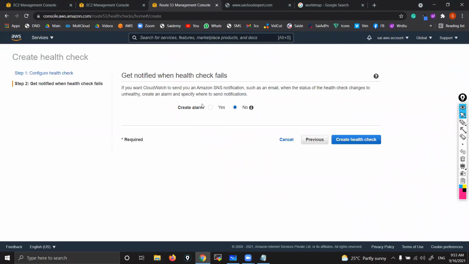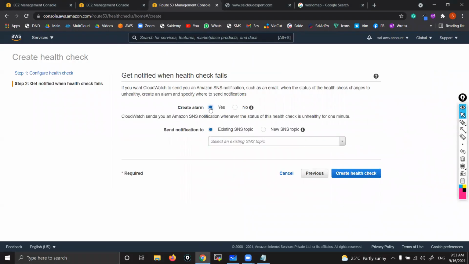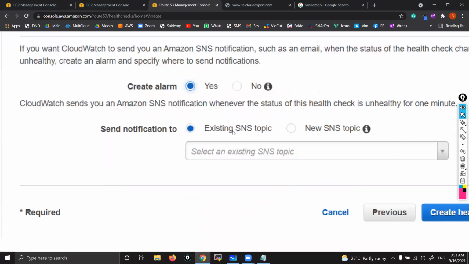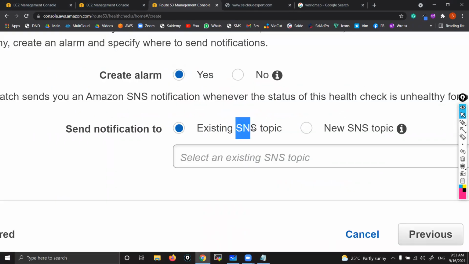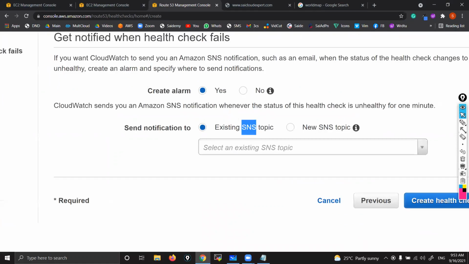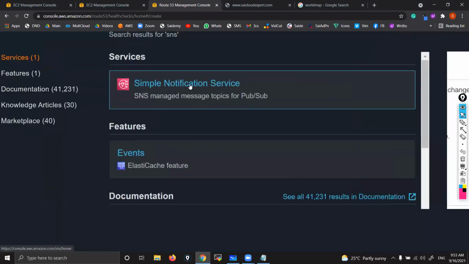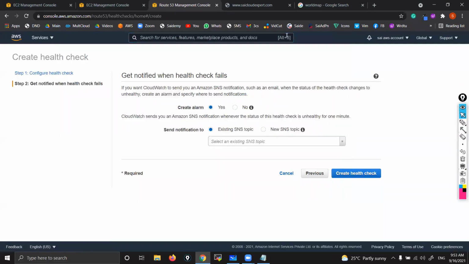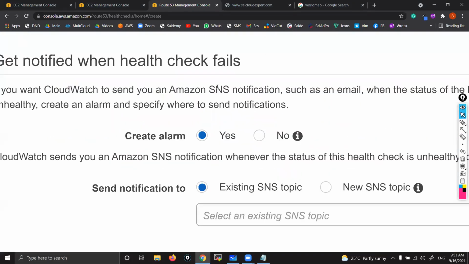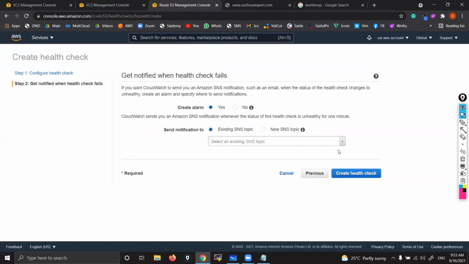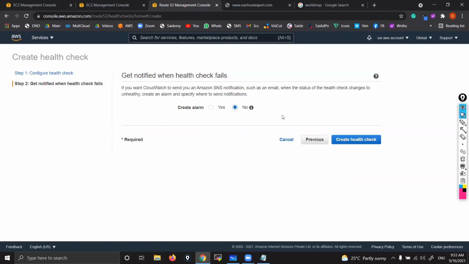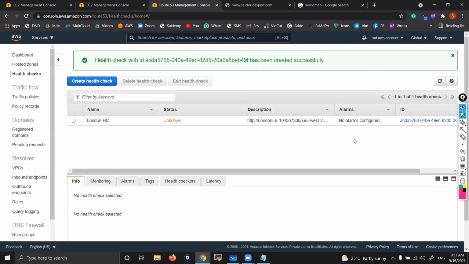Do you want notification? That I'm going to explain when we talk about SNS, one more service you can see here. If I type SNS, Simple Notification Service, we are going to discuss that, and when I explain it, I will explain this. So I want notification, but not now because we haven't discussed SNS yet. So no. Notification means whenever my region goes down, I want notification. Create health check. Okay, I have created the health check.